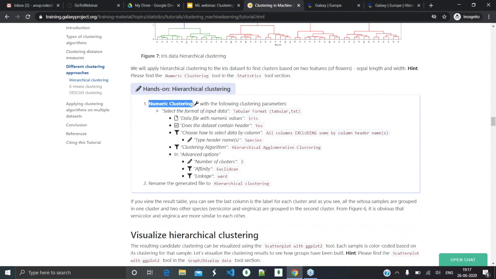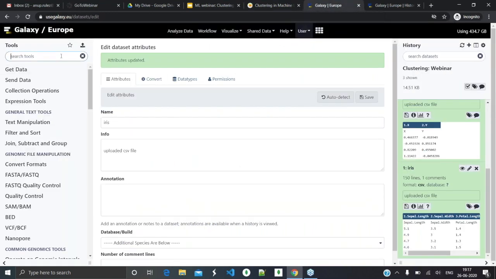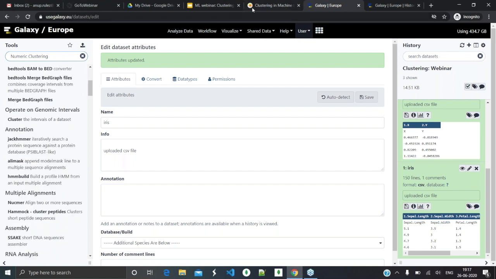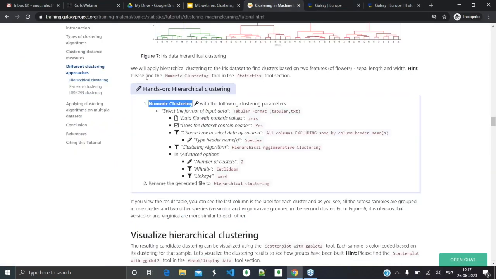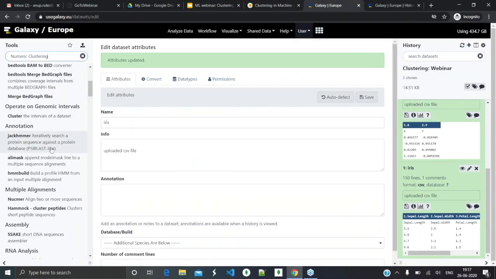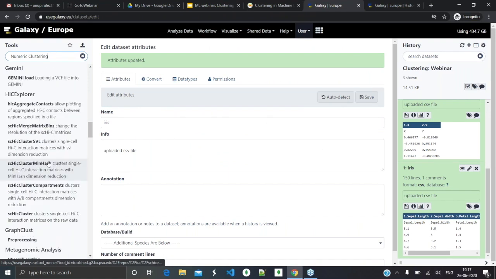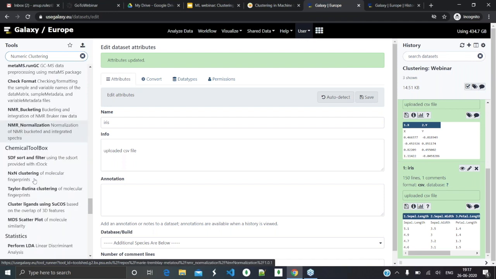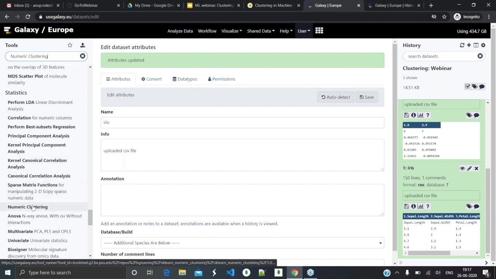Let's move on to the actual clustering technique. It's the numerical clustering tool, which defines many different variants of clustering. We search for numeric clustering, and here in the hint section, you can see, please find numerical clustering in the statistics section. We go to the statistics section, and here we find this tool. We just click on it.